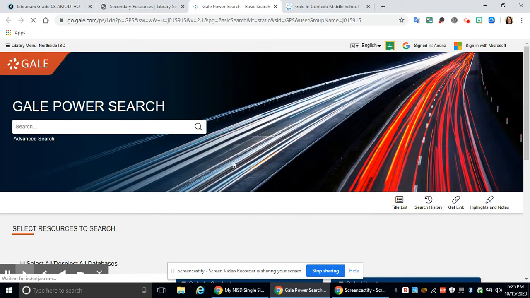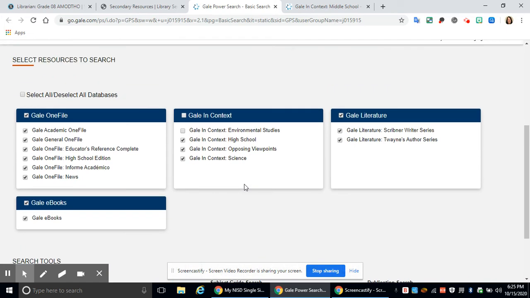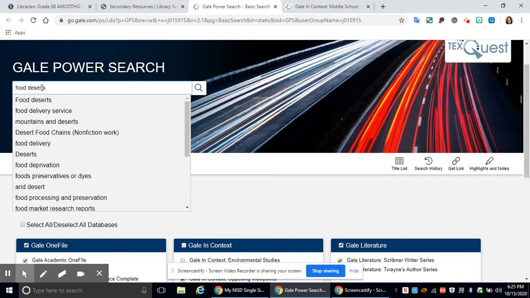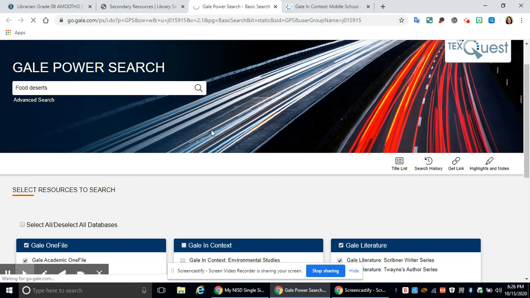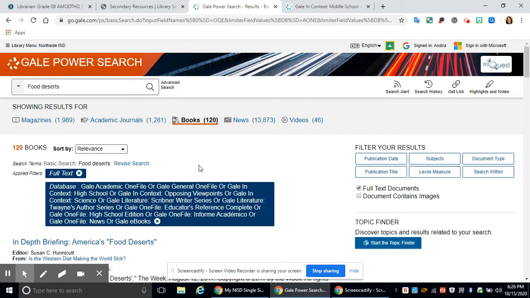Now, when it says Power Search, it's not joking around. It is going to search every one of these databases all at the same time. This may be overwhelming in the amount of information you get, but let's see what happens. Food deserts, and I click. And there we go. Oh my goodness, that is a lot more. But most importantly, it has the book options that I need. So I'm going to search those.